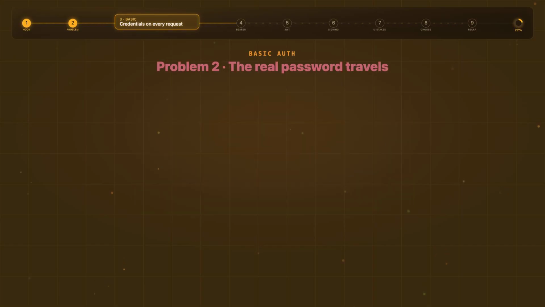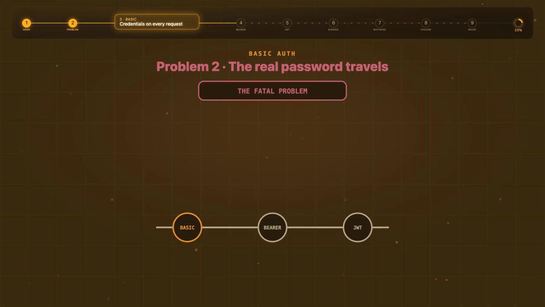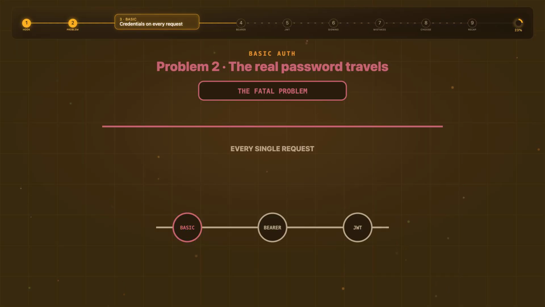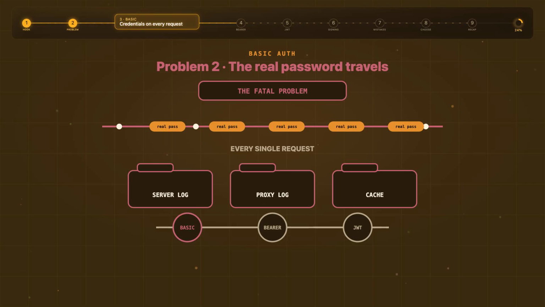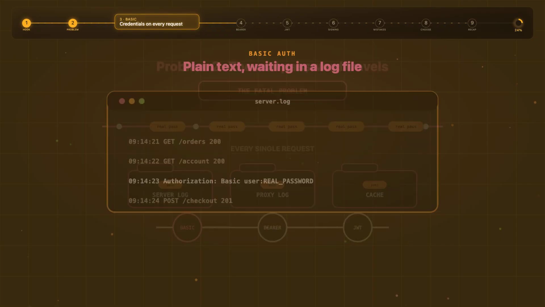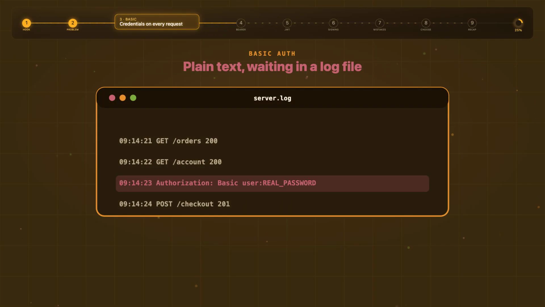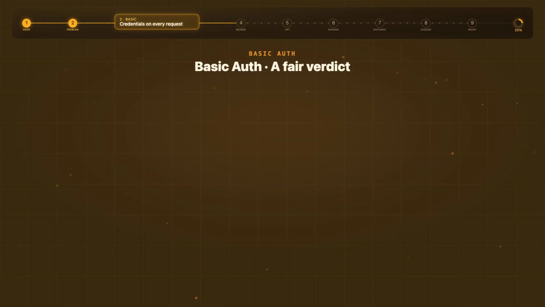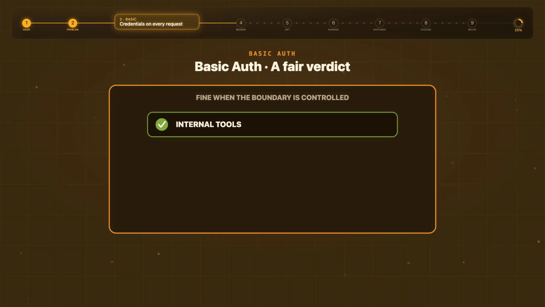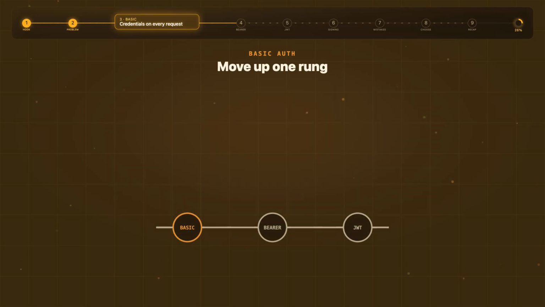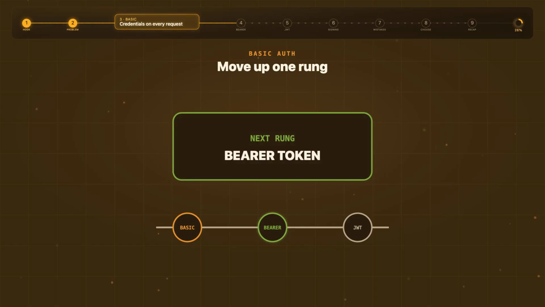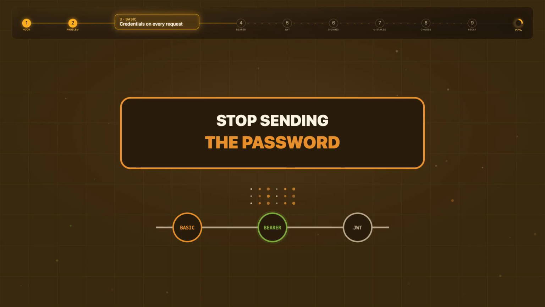But HTTPS doesn't fix problem number 2, and this is the one that kills Basic Auth. Your real password travels with every single request. Every request is another chance for it to land somewhere it shouldn't. A server log, a proxy log, a cache. Your actual password sitting in plain text in a log file. That's a breach waiting for a Tuesday. So, Basic Auth's verdict: fine for internal tools, local development, machine-to-machine calls on a network you control. Beyond that, we need the next rung, and the next rung starts with one idea: stop sending the password.